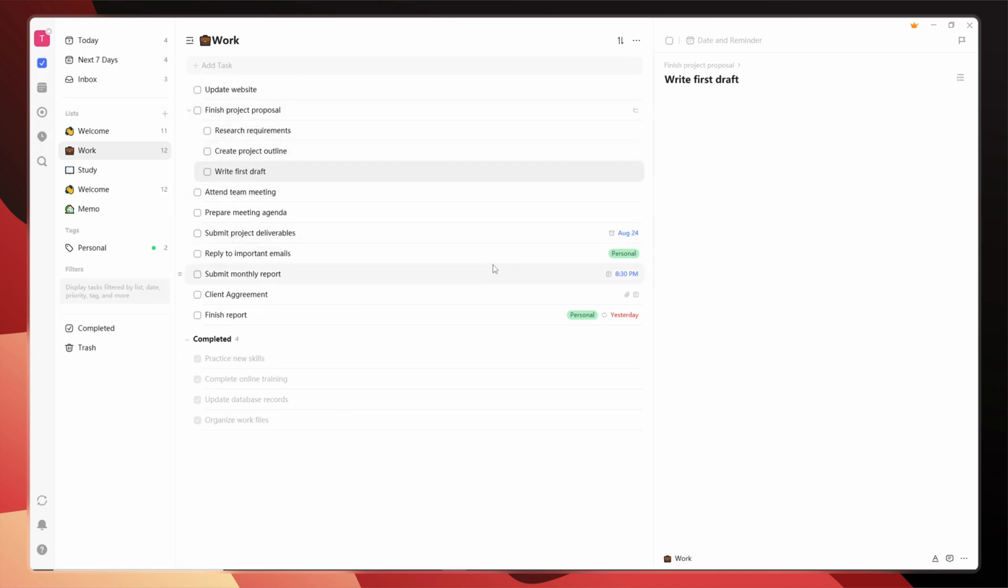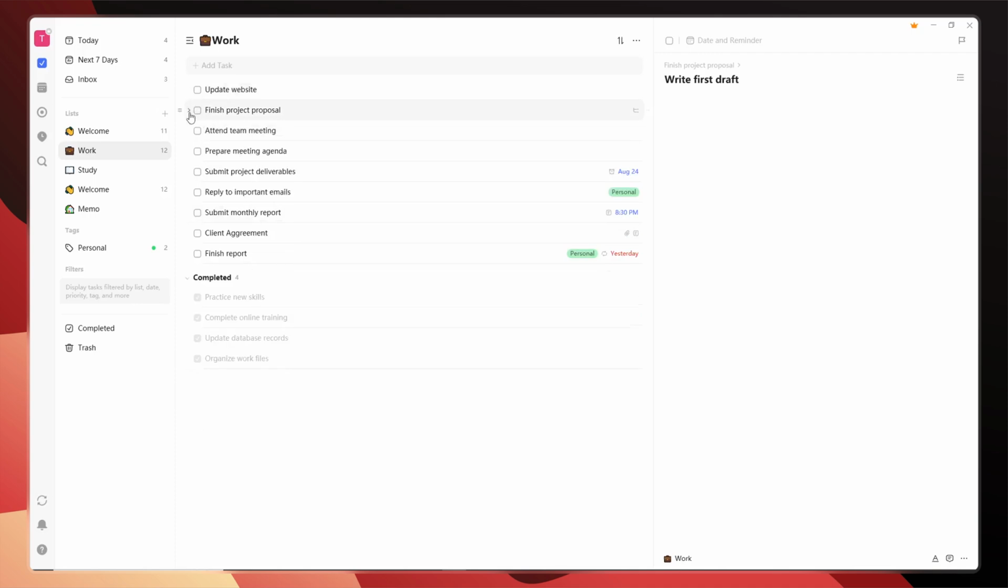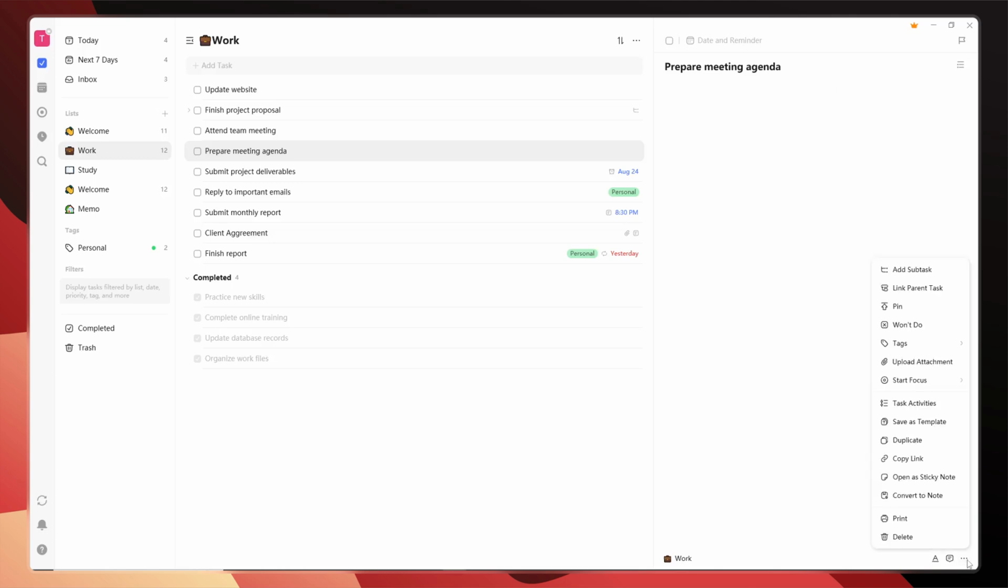Now, let me show you the second method, which works great if you prefer a more detailed view. Click directly on the task you want to add subtasks to. This will open up the Task Details panel, where you can see all the information related to that specific task. In the bottom right corner of this panel, you'll notice a 3 dotted lines icon. Click on this icon to reveal additional options. From the menu that appears, select Add Subtask.